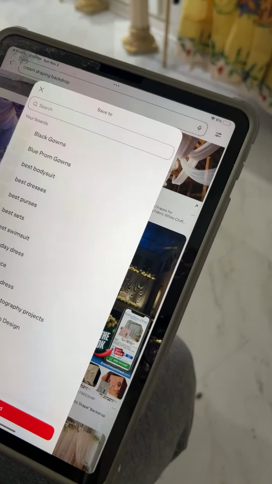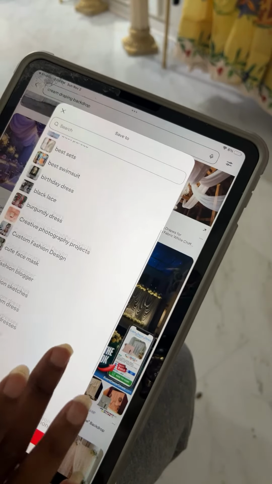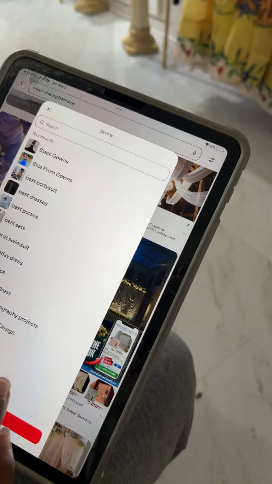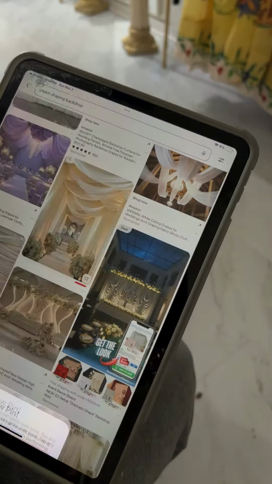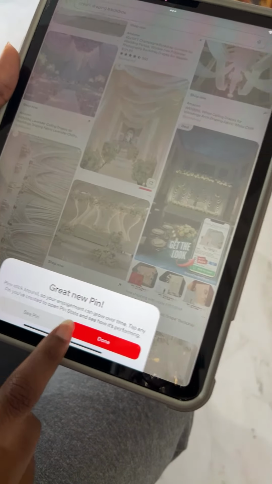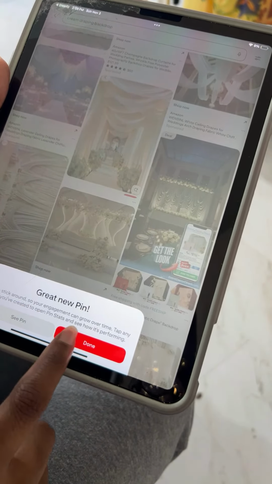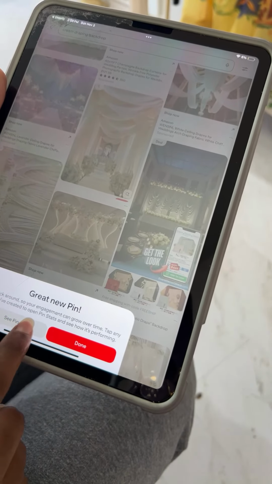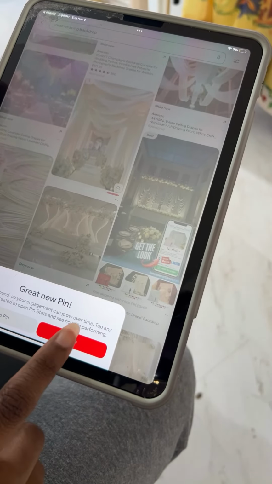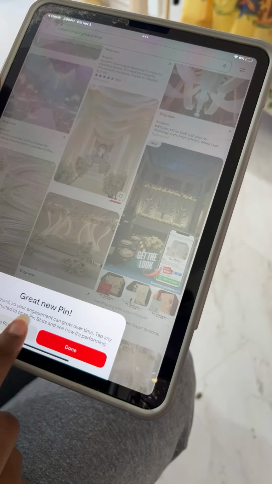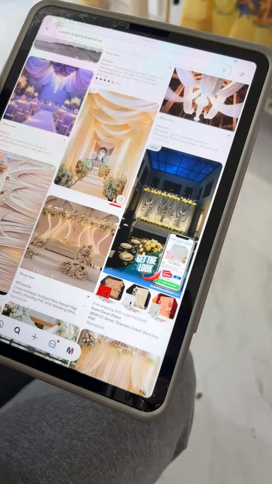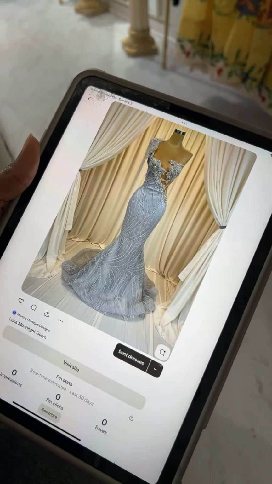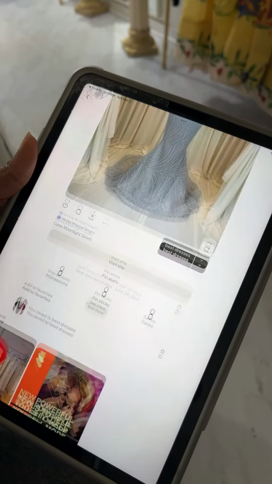Let's see. Pin, create a new board. Let's just say best dresses. Great new pin. Pin stick around so your engagement can grow over time. Tap any pin you've created to open pin stats and see how it's performing. Done. Should I put done or see pin? See pin. Okay. So now I added this to Pinterest on best dresses.